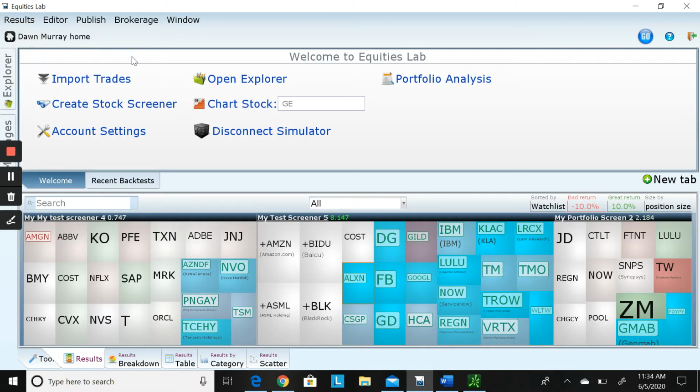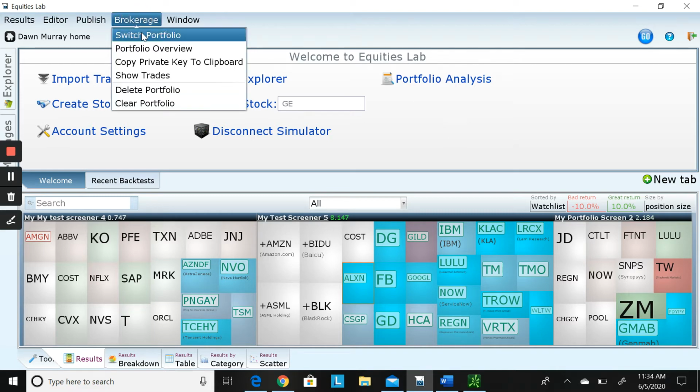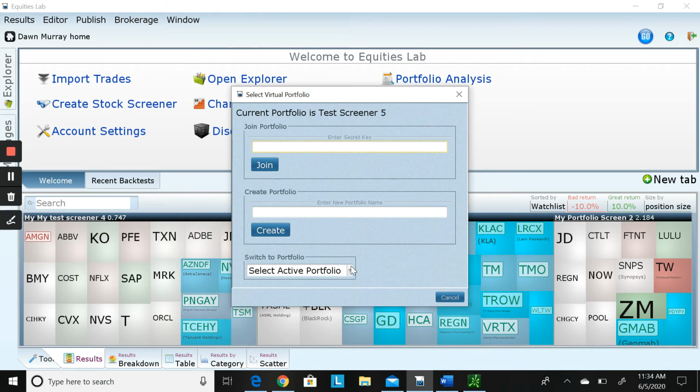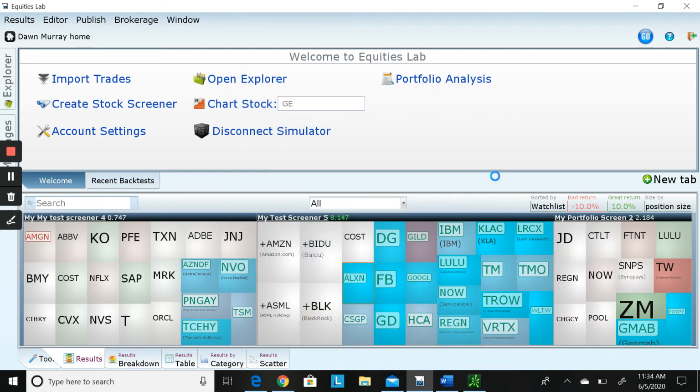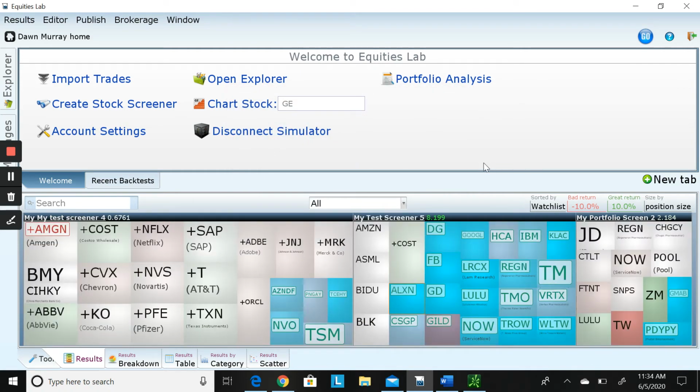So I'll go back here to the home page. I want to show you now what a portfolio that's been in action for a couple days looks like and how to buy and sell positions. If you have multiple portfolios that you want to look at, you simply go here to brokerage, switch portfolio, and you can see your list of all the portfolios you have. So I'm going to go to this one here, my test screener 4. And you notice the one that you go to is automatically now the biggest one, relatively speaking, on here.